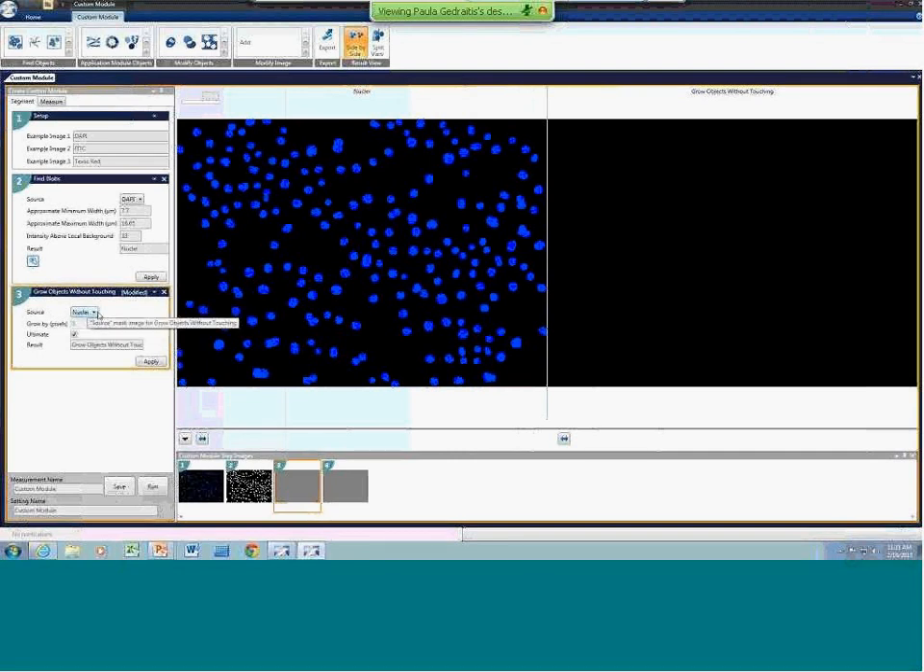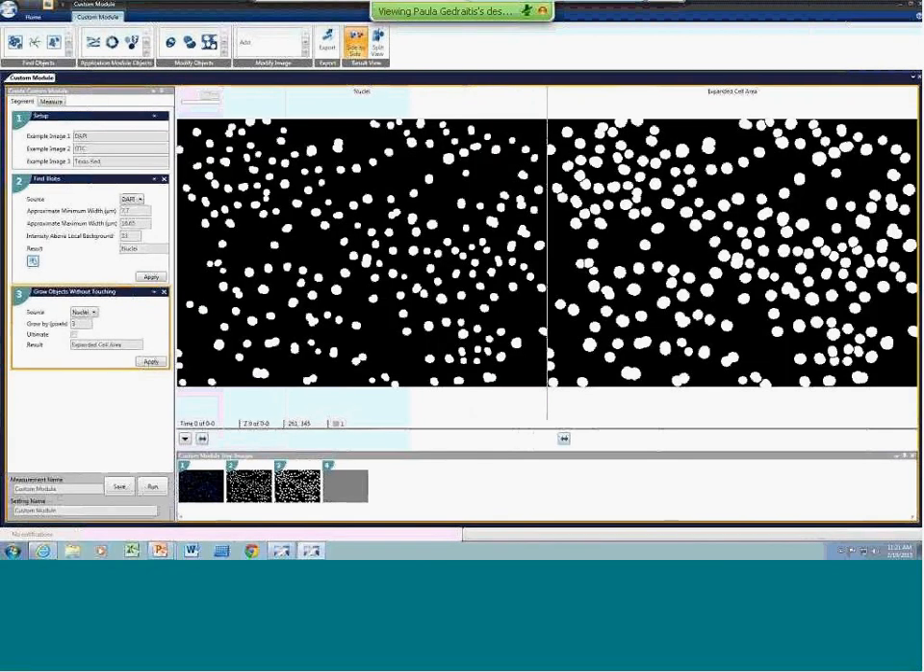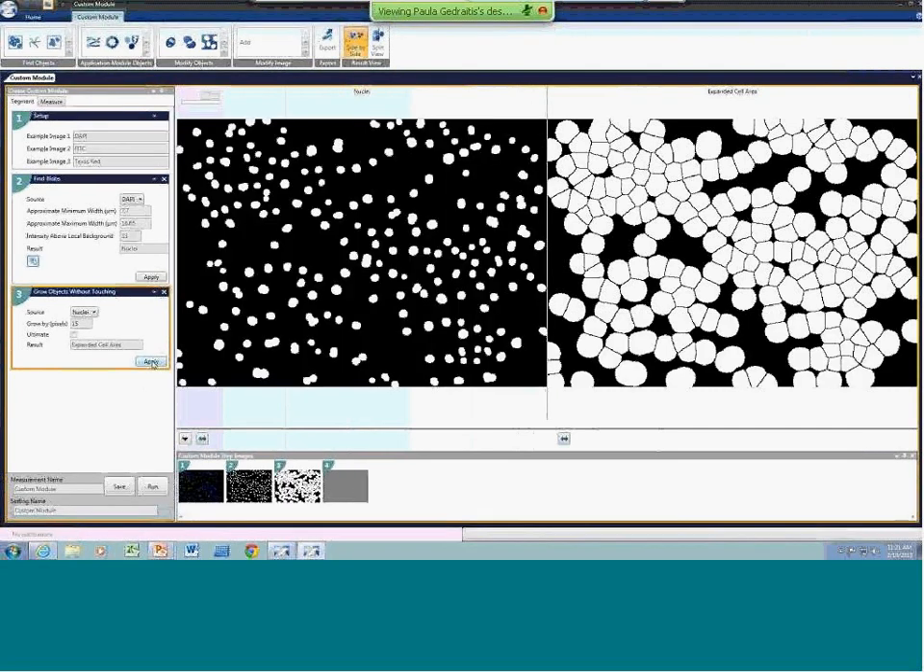Source will be my nuclei, automatically updated with my name here. And I don't want ultimate growth, and I'm going to grow by a fixed amount. Give this a name. Try different settings for how much it grows. That's 3 pixels. And I can do a larger amount. And this to me looks about right, so about 15 pixels. So that's the typical area for these cells. Okay.